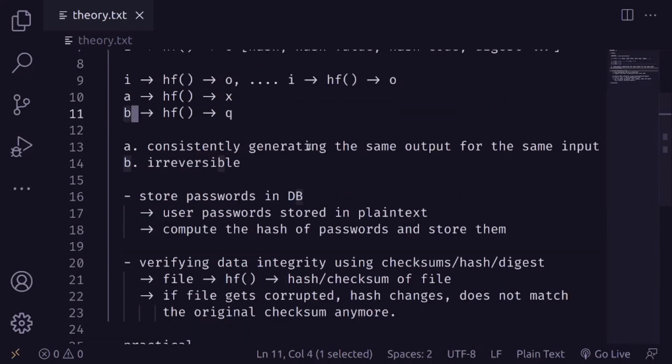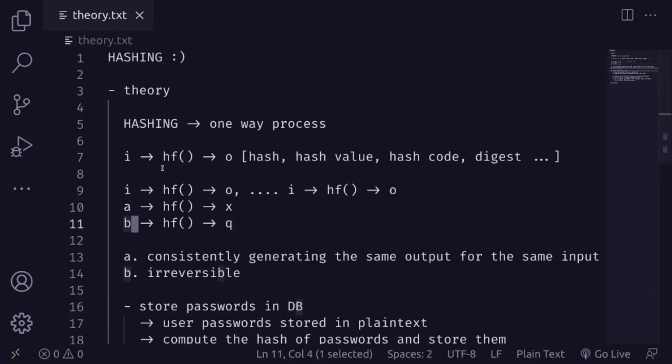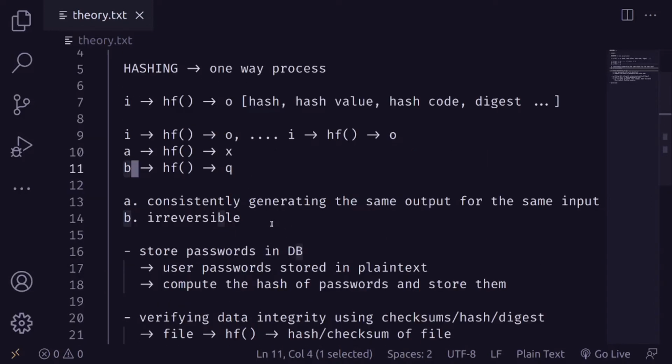Based on these two facts, we can conclude that by using hashing, we can consistently generate the same output for the same input, and this process is irreversible. These are the two main qualities of hashing. So now, what can we do with it?